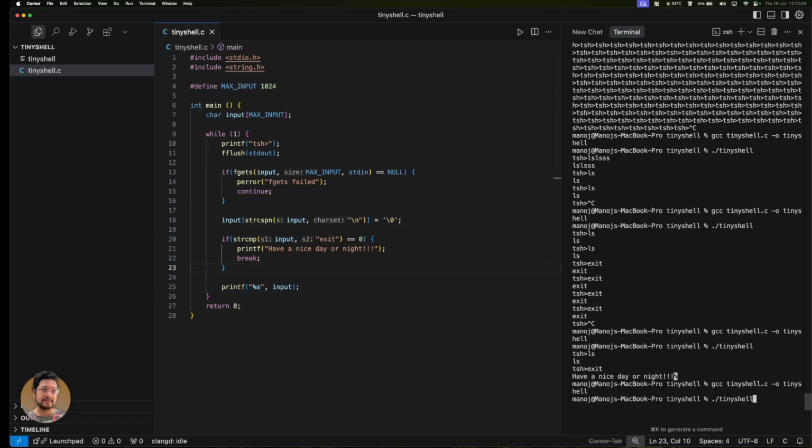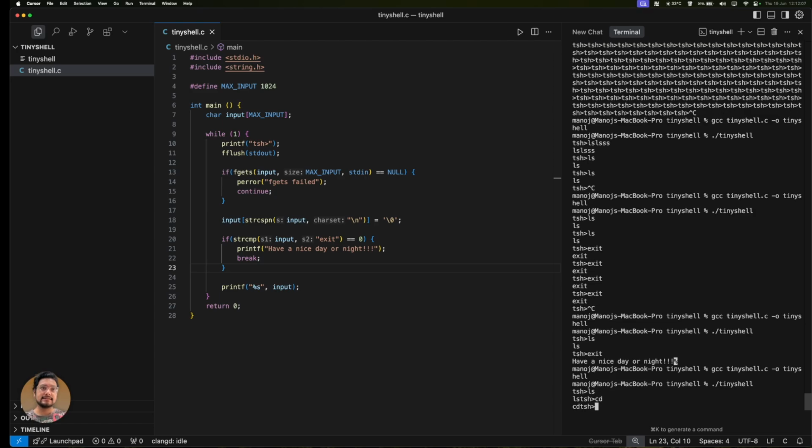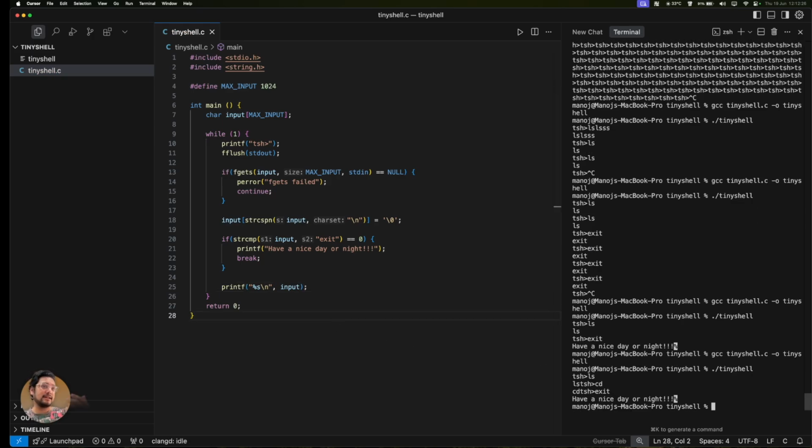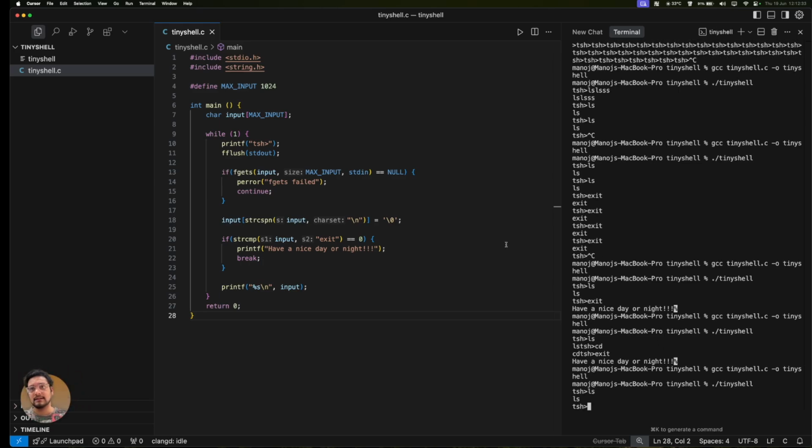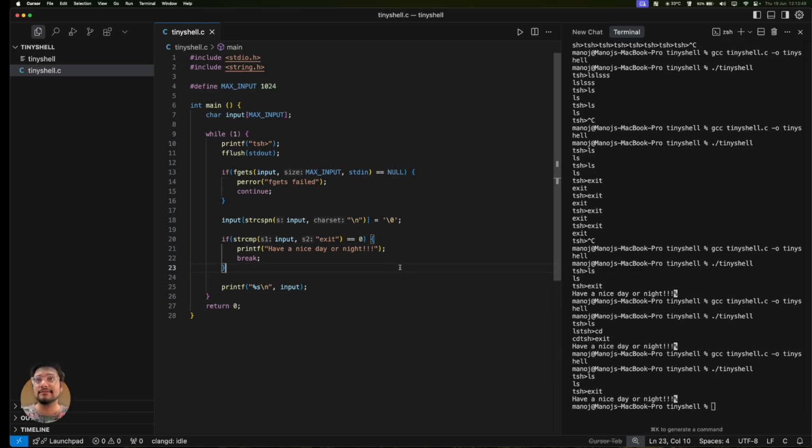So we have removed that \n from the string. Let's compile this, go into TinyShell, ls, cd. Now you see what's happening? Where here it was going to a new line because there was a new line here, we removed it, so it's showing up like that. So I'm actually going to add a \n here. But yeah, let's try exit, and we are able to exit. Compile again, go in here, ls. Now it will work because we just added a \n here. Now that's great. It works. If I hit exit, then have a nice day or night, whatever.